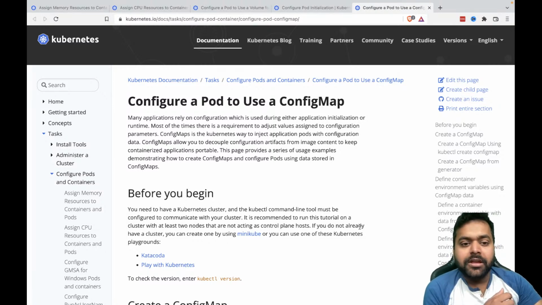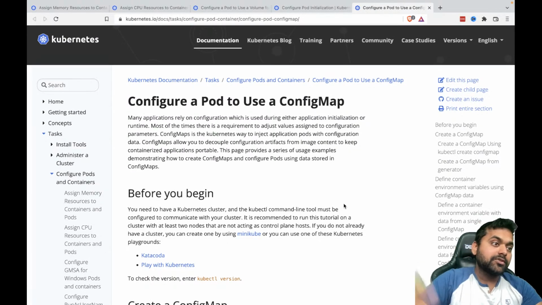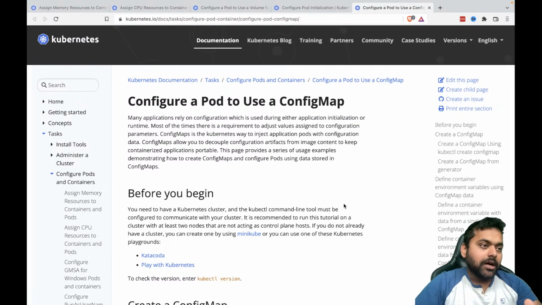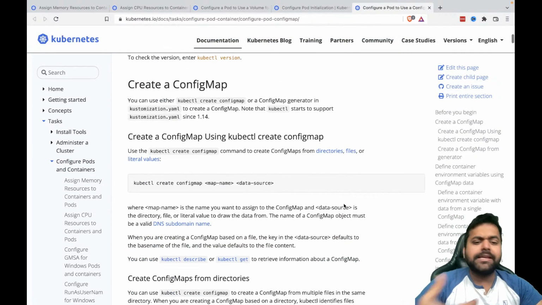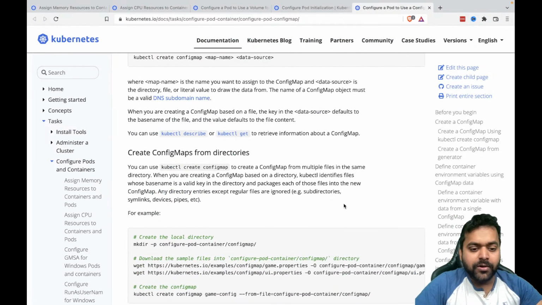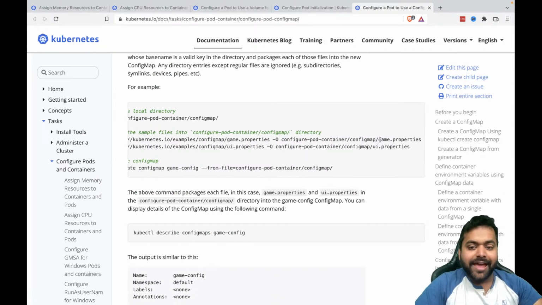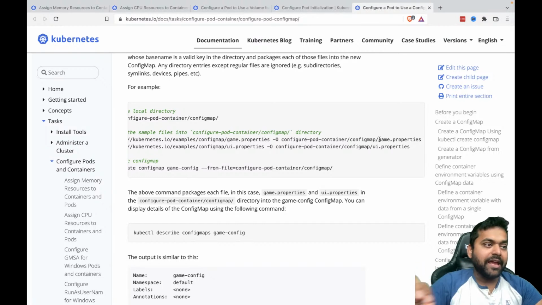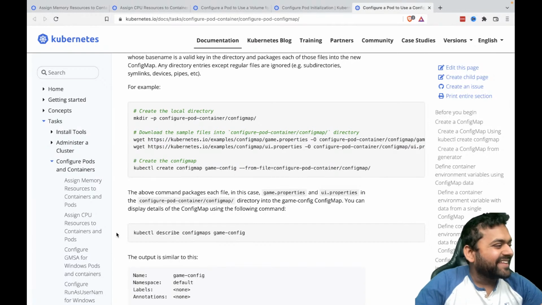Okay, so that was pretty much of it. So the last bit is config map, which is a map of configs. You can pass any sort of config that you want. Let's say in this particular example, they have two configs called game.properties and UI.properties. Yeah, that's okay. Cool.